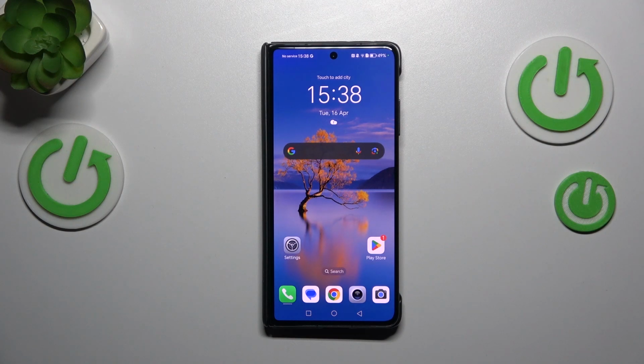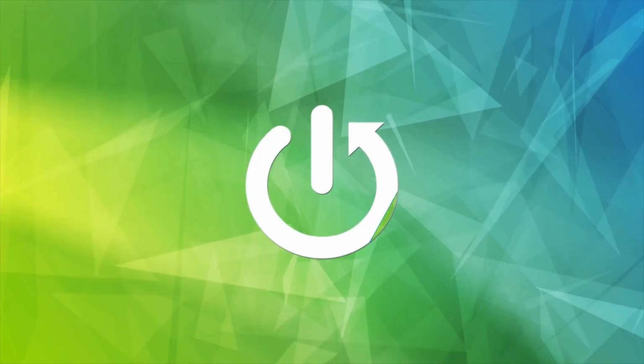Hi everyone, in front of me I've got Honor Magic V2 and let me share with you how to change video resolution on this device.